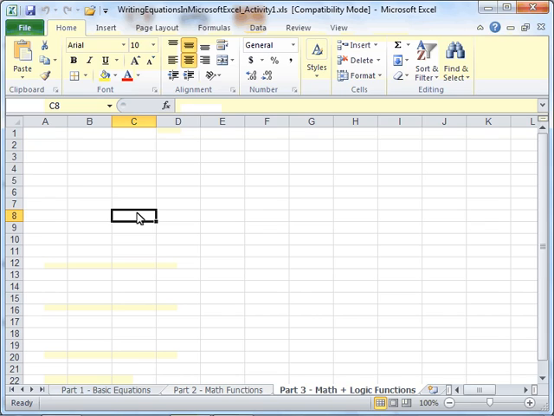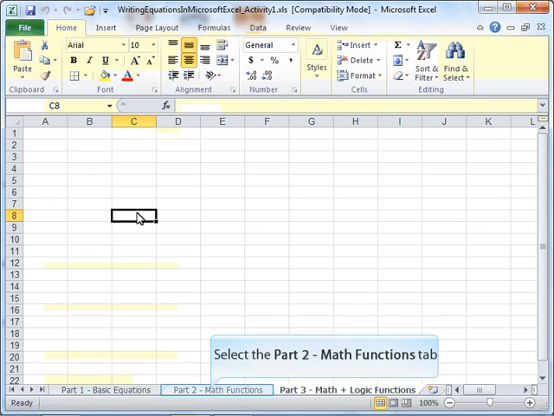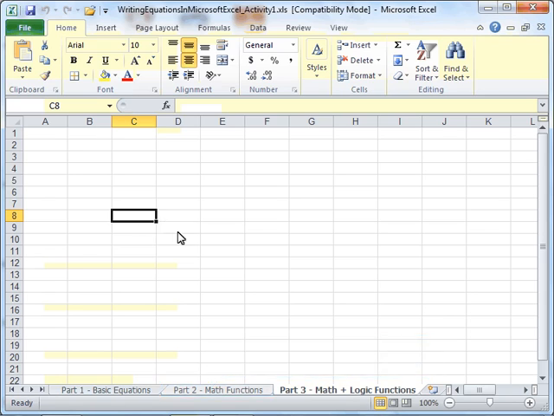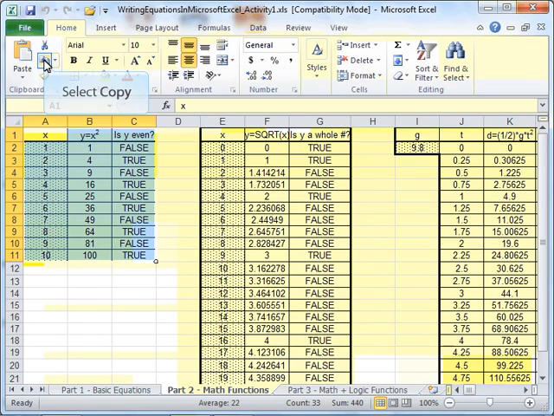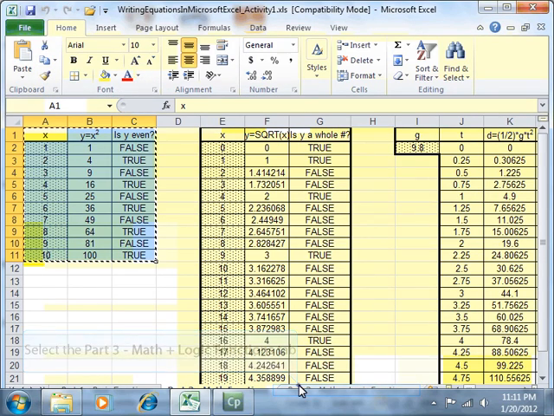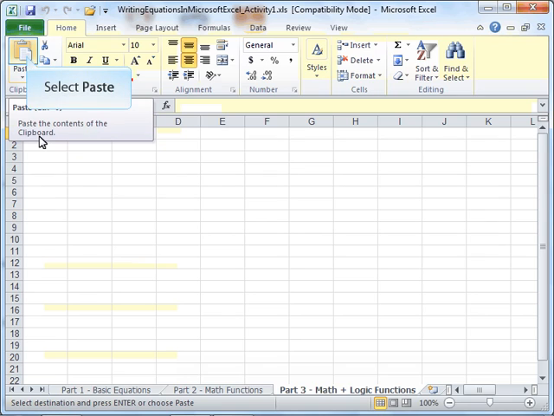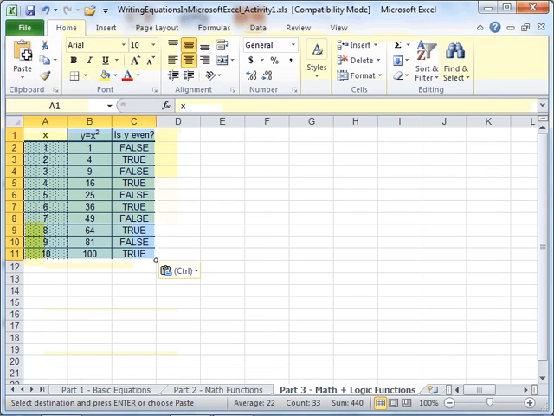The first example I'm going to do, example 3a, is going to be from our part 2 example, our first example, example 2a, in the part 2 math functions example. I'm going to highlight and copy this entire table and paste it, starting in my A1 cell of my third worksheet tab.